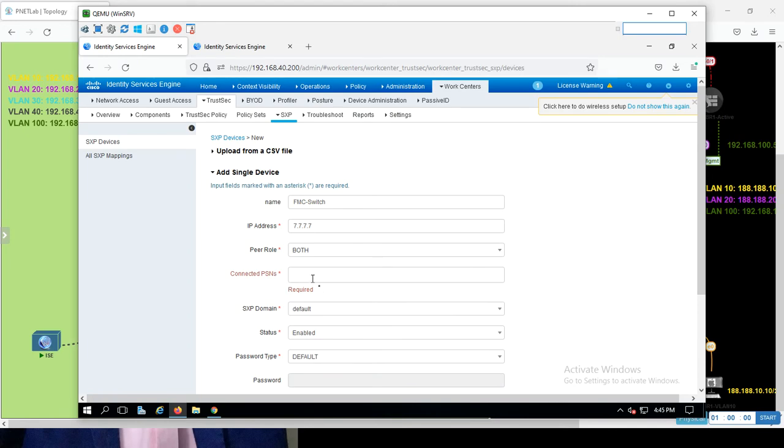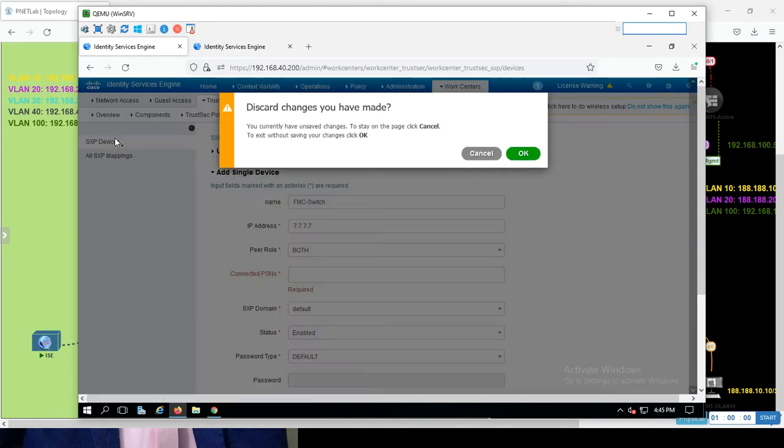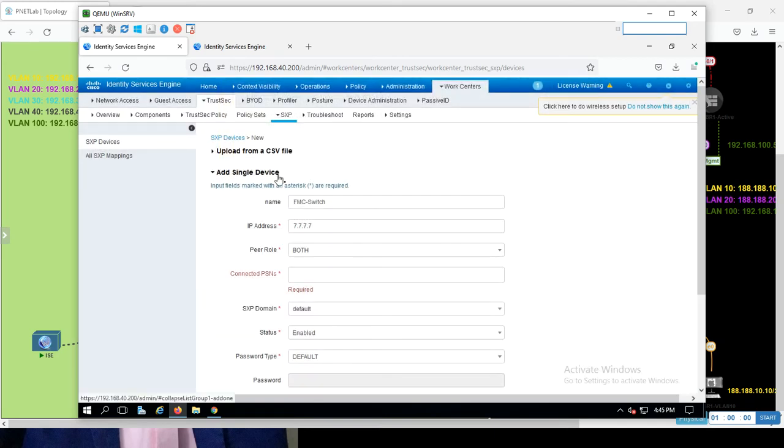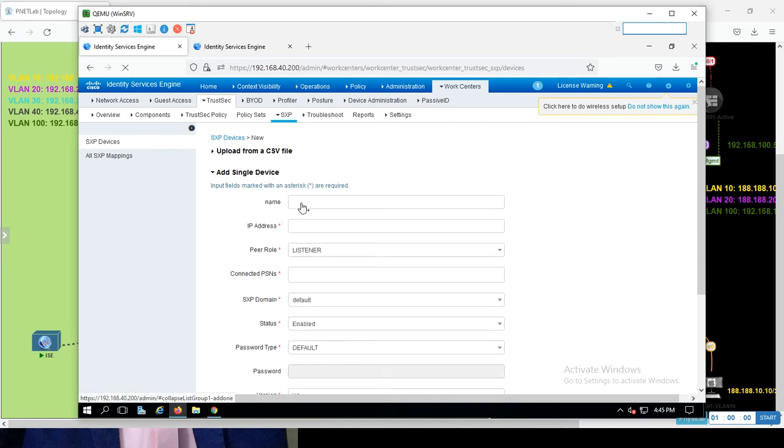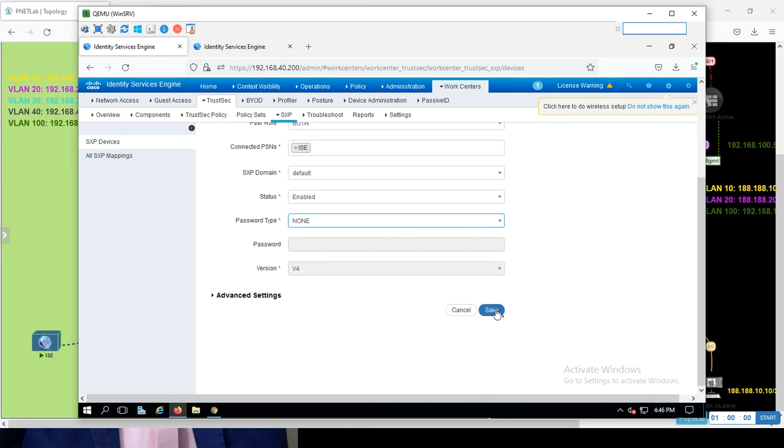Go here. Of course, we will not find it because I need a refresh. So click once, cancel. Still no. Okay. I need to do it again. Add FMC dash switch. IP address, anything, 9.9.9.9. Role both, PSN. Now the ISE node is appearing for you. That's why I didn't want to show it. SXP domain default, status enabled, passwords none. Keep it on, no need for any passwords for that. Okay, click save.